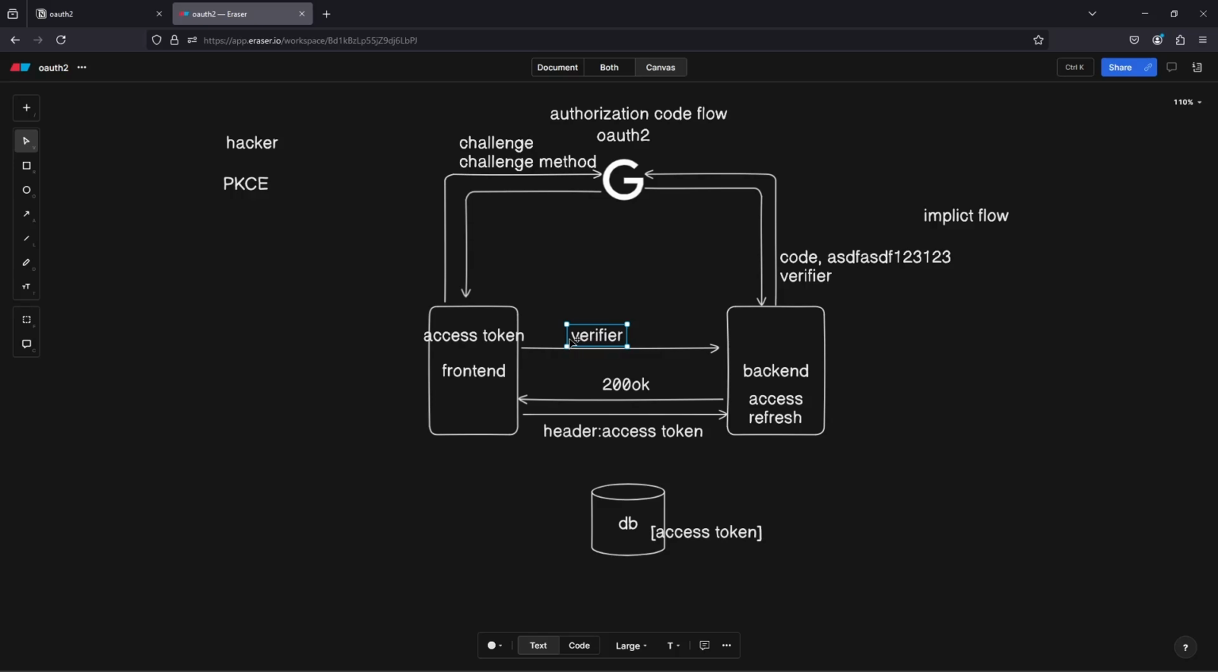So now we're sending the verifier to the backend, and the backend will send the code and the verifier to Google. Google will use the challenge method to validate the verifier to make sure that this is the same as the challenge that Google received at the beginning. So making sure this right here is going to equal the challenge. If this is true, then that means Google will send the access and refresh token to the backend.